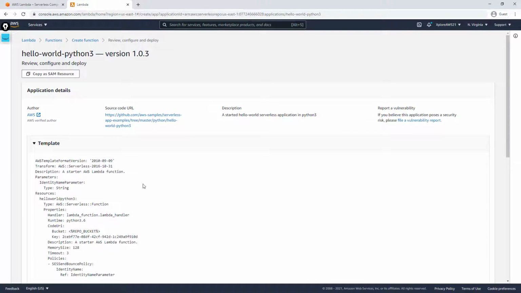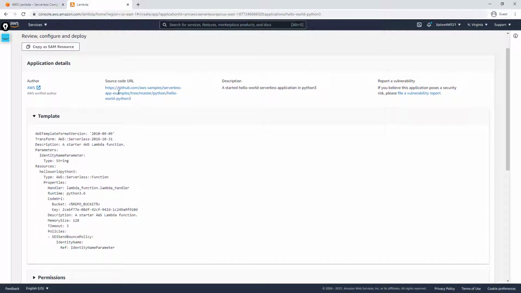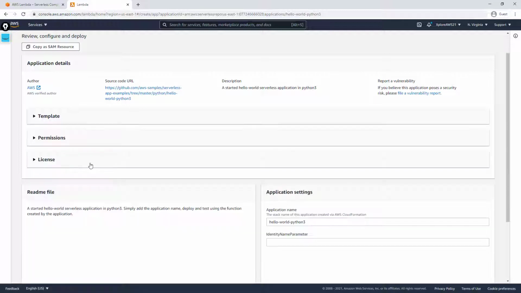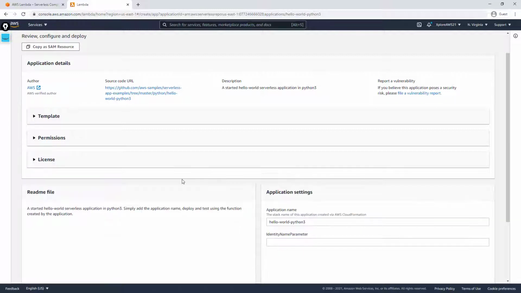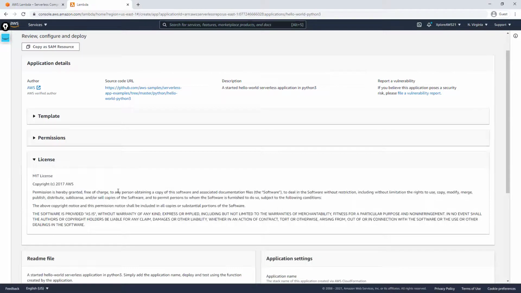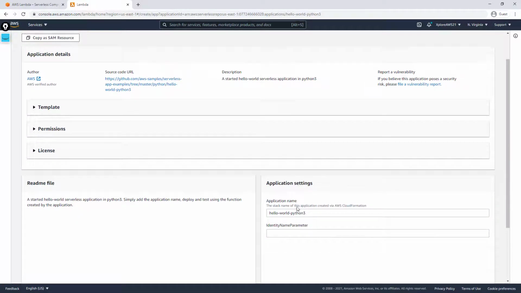If I click the drop down here, I have the template. This is actually the GitHub repository that's going to grab this code. So if I wanted to go there and look at it, I could. These are the permissions that it's going to automatically create for me. So it's letting me know what the role is and what the identity that it's going to create for me. And then, of course, the license. Everybody reads the license file. Make sure you read it.